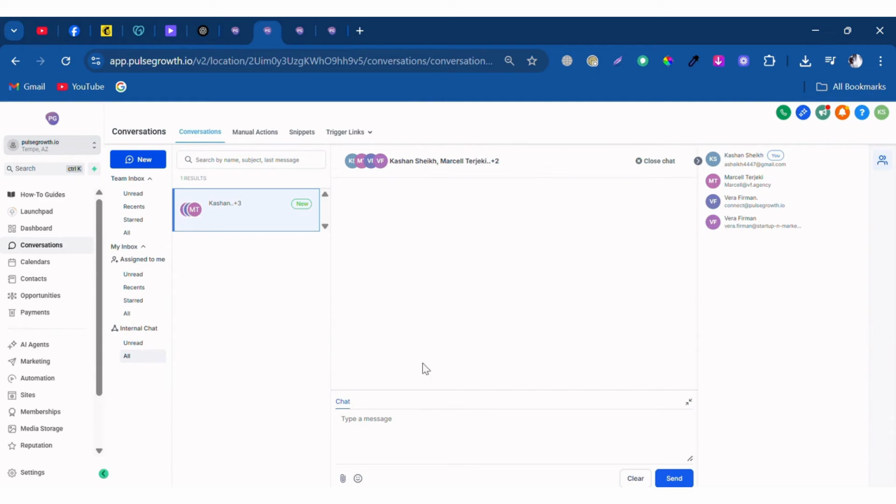This creates a private thread where everyone added can exchange messages instantly. Great for quick updates, collaboration, or ongoing internal discussions. It's fast, focused, and eliminates the need for third-party tools like Slack for internal messaging.